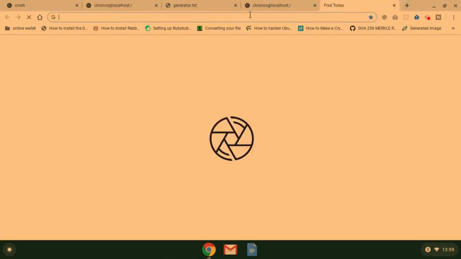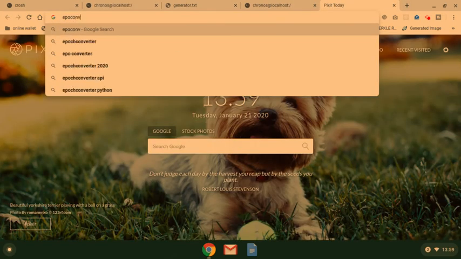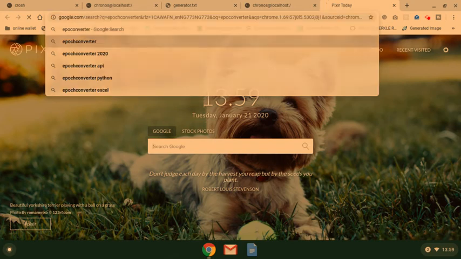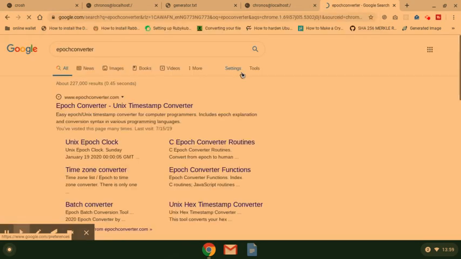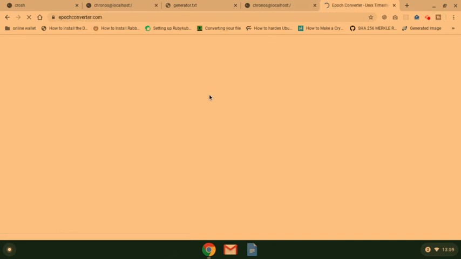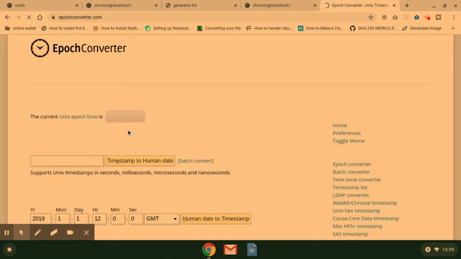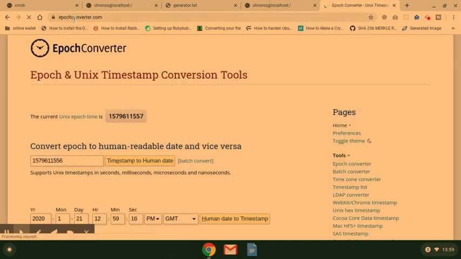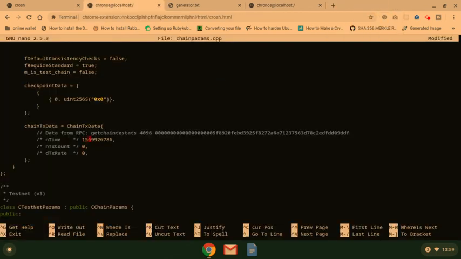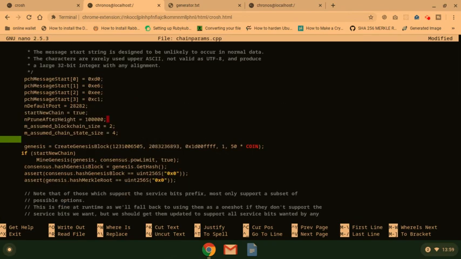you change that epoch converter. Go to epoch converter. Epoch converter. Okay. epochconverter.com. Then copy the present time, close, and change this particular epoch time. You go up, change this particular one here.